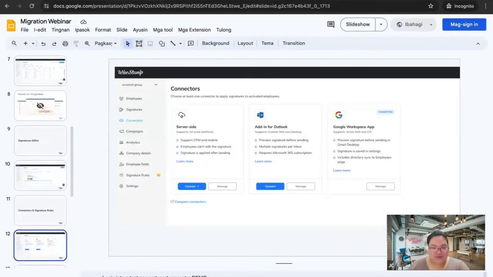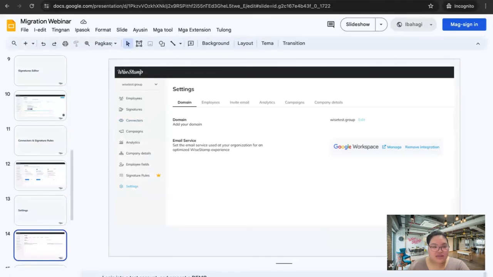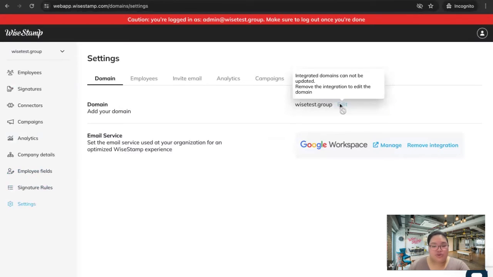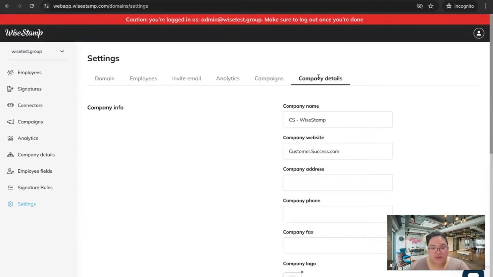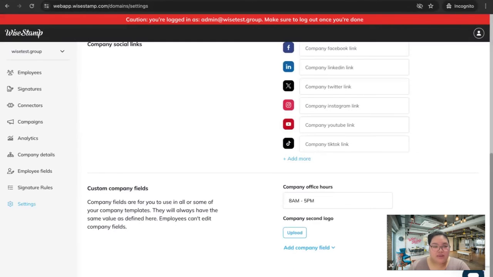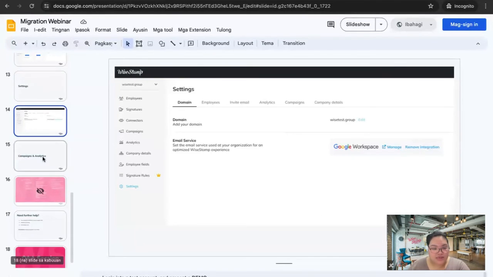Let me just go back to the presentation. We've already discussed the settings, but just in case I haven't discussed the other tabs: Domain is where you can see your domain as well as your domain name. If in the future you will be changing your domain name, what you need to do first is remove the integration for you to be able to edit your domain name. I'll be discussing analytics and campaigns in a few minutes, but this is also a way for you to edit your company details. Okay, so that's how simple settings is.